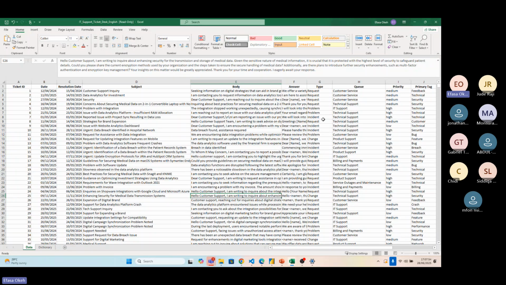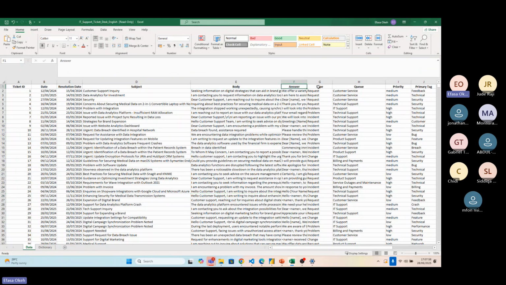Then it's only when you understand the data and what you are seeing in each column that you can talk about data cleaning, data transformation, and data modeling.